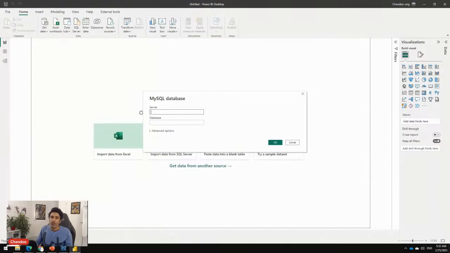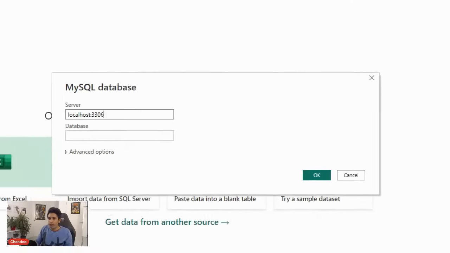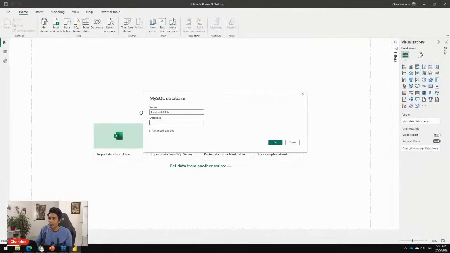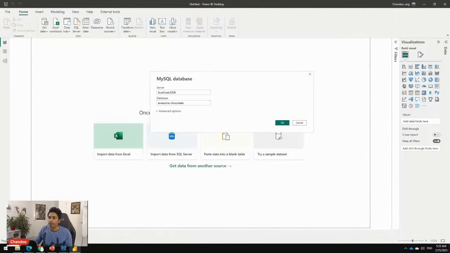This will ask you where your server is and what database you want to hook up to. My server is on localhost. If you want, you can specify the port number and everything. It's on 3306, that's usually the default port. But again, about 9 out of 10 times, you will not hook up to a localhost. You will hook up to a network server or a cloud server, so whatever it is, you will mention that. And then awesome chocolates is the database.